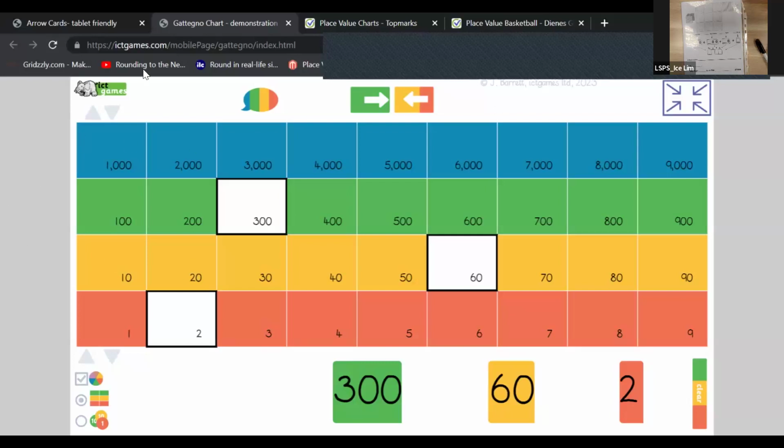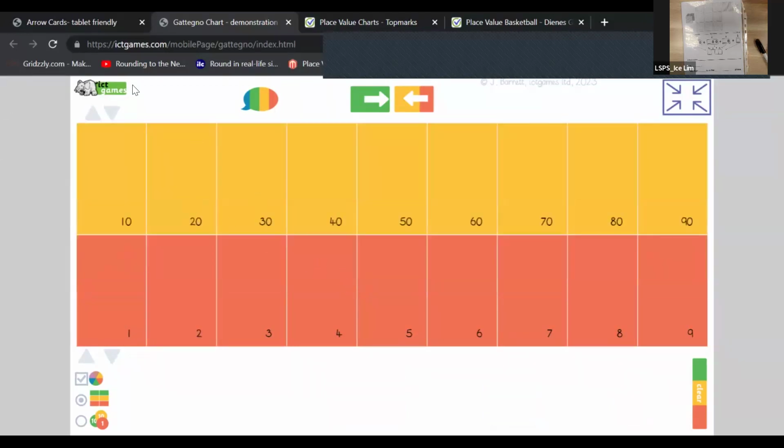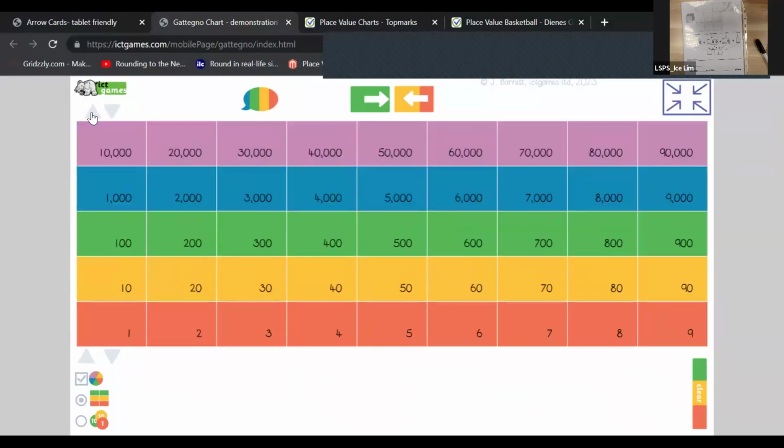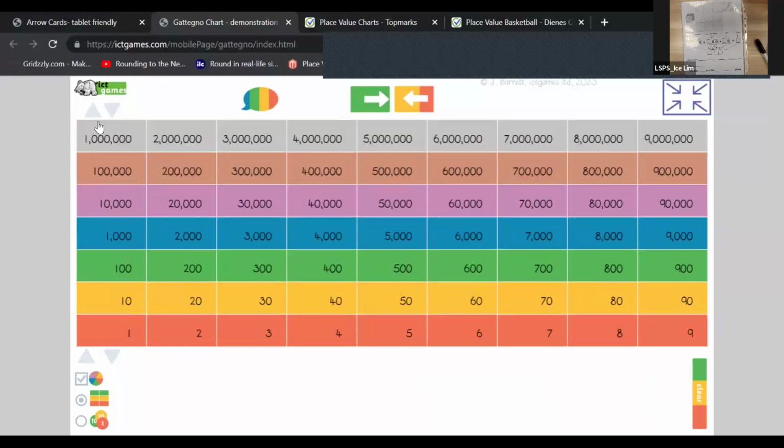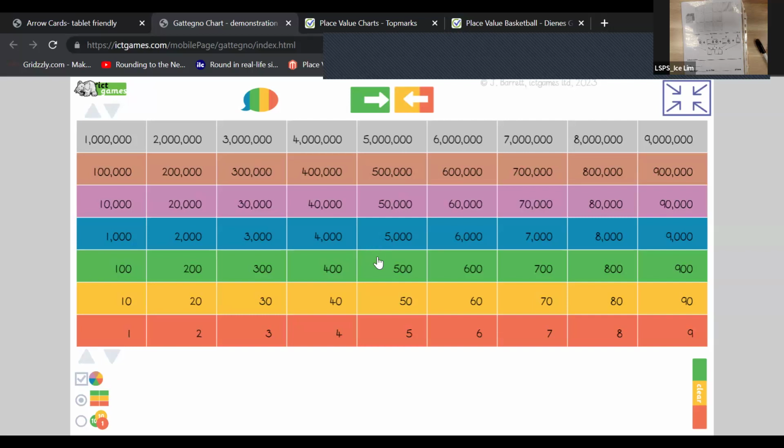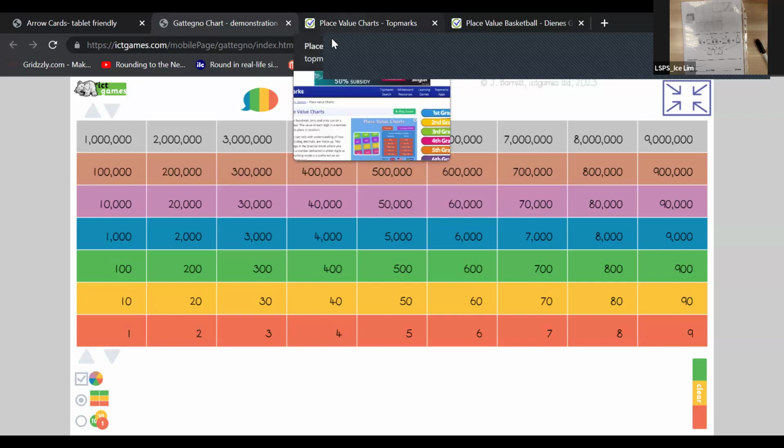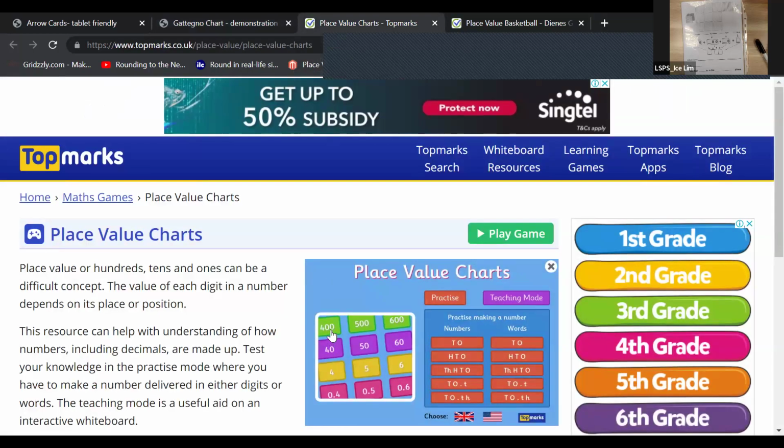Now this web app here is quite cool. You can go up to decimals as well, and a million. So it's quite cool. You can use it for the different primary levels as well. All right, then another one I can suggest to you is this one here.